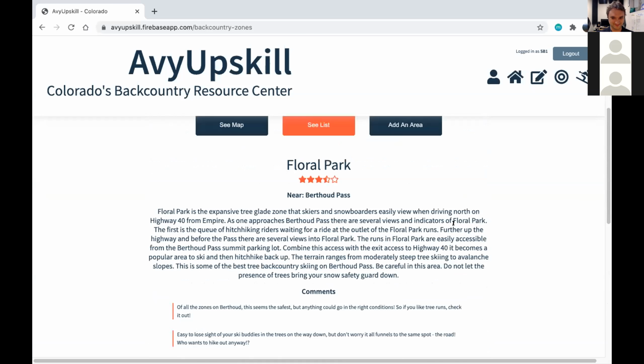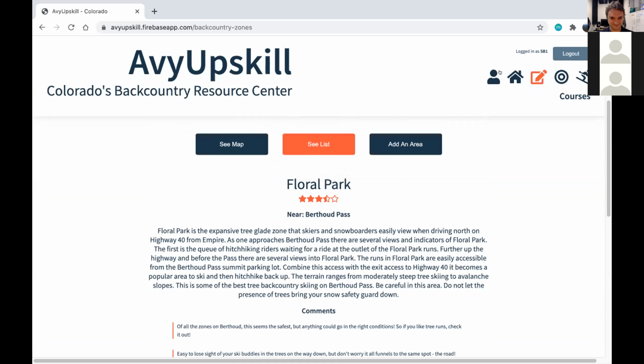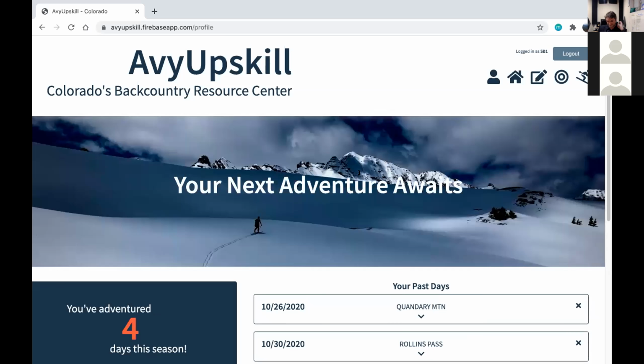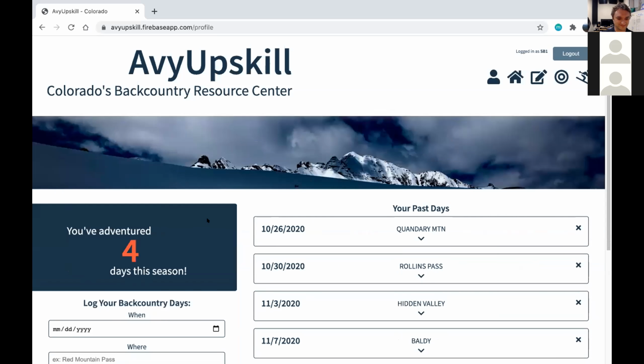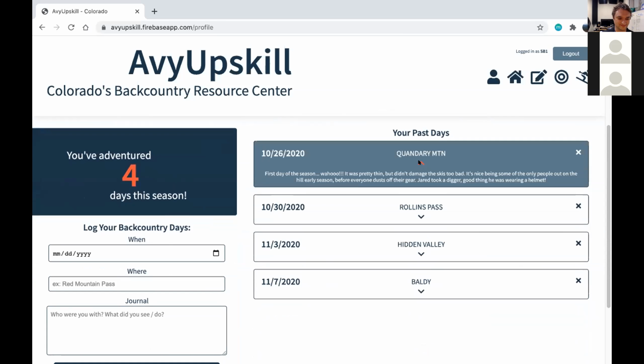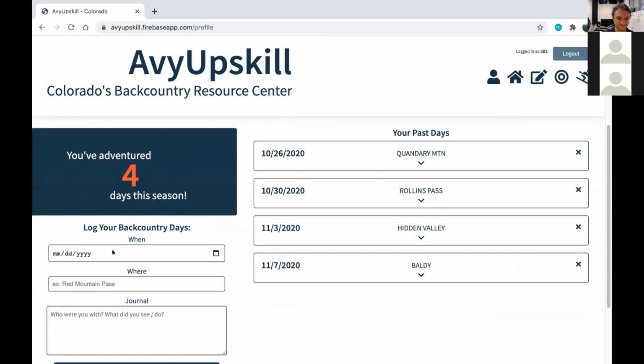And if I wanted to, I could also add another area here. But I'll head to my profile now, and this is where I track my backcountry days. So you can see I've already been out 4 days this season. Oh yeah, that day on Quandary, what a doozy. Not much snow in October.